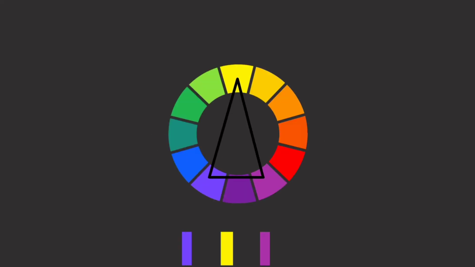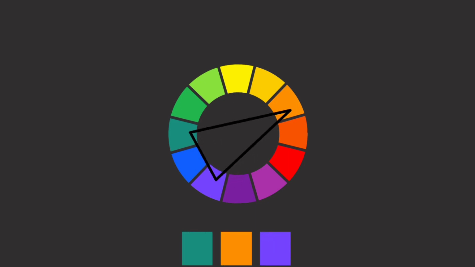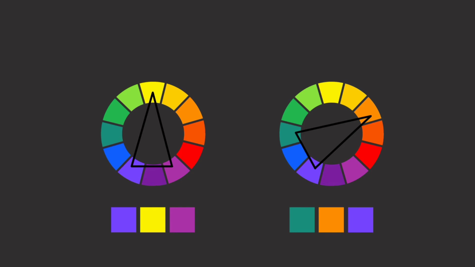The fourth color scheme is split complementary color. The split complementary color is any color on the color wheel plus the two that flank its complement. This scheme still has strong visual contrast, but is less jarring than the complementary color combination.